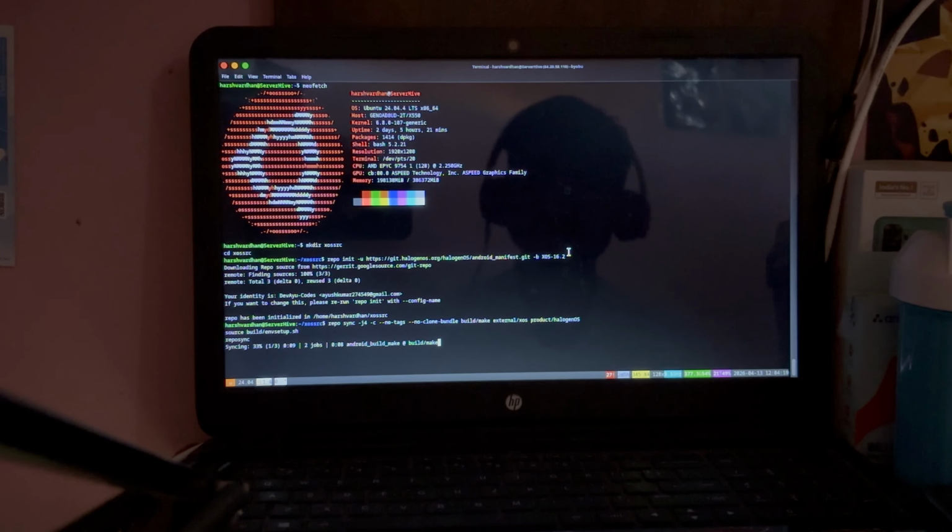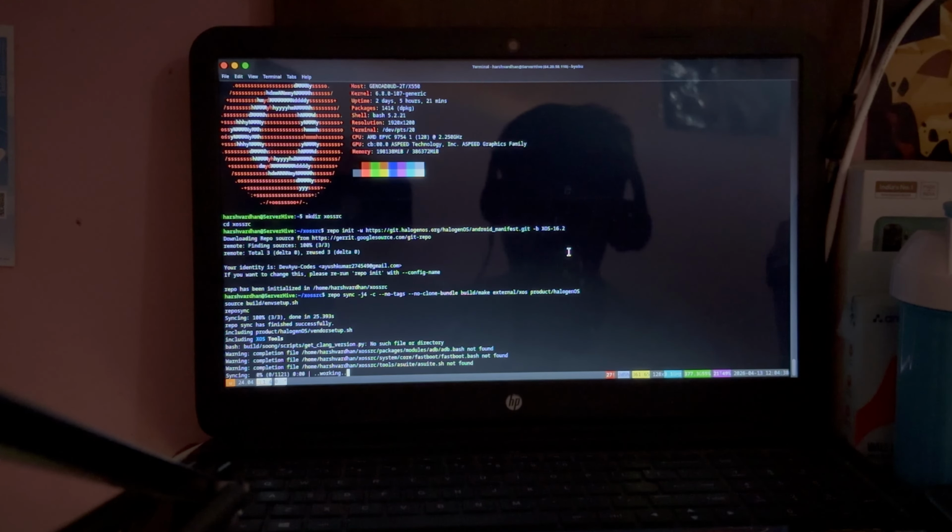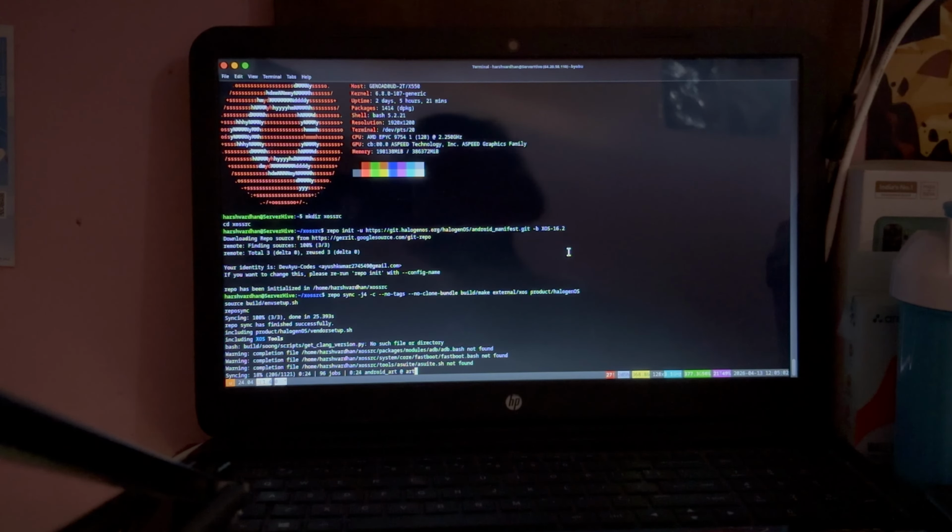The first step is to find a ROM that you want to build, then copy its repo and sync it in the server. The command can be found in the manifest file of that ROM. So let's wait for it to sync.